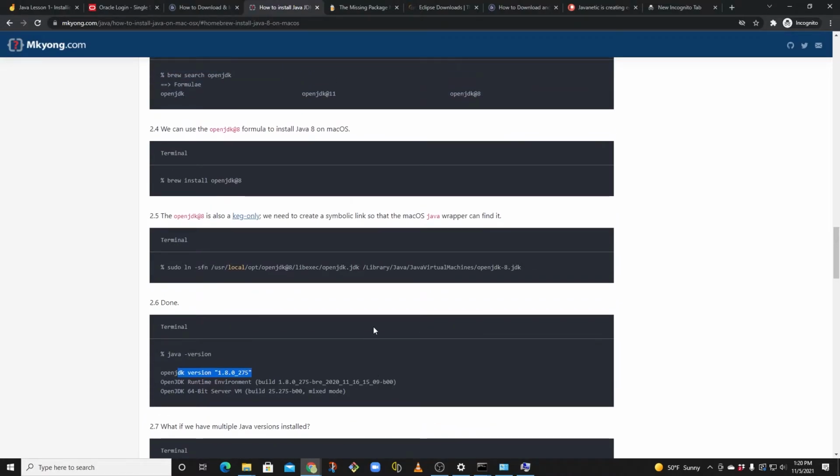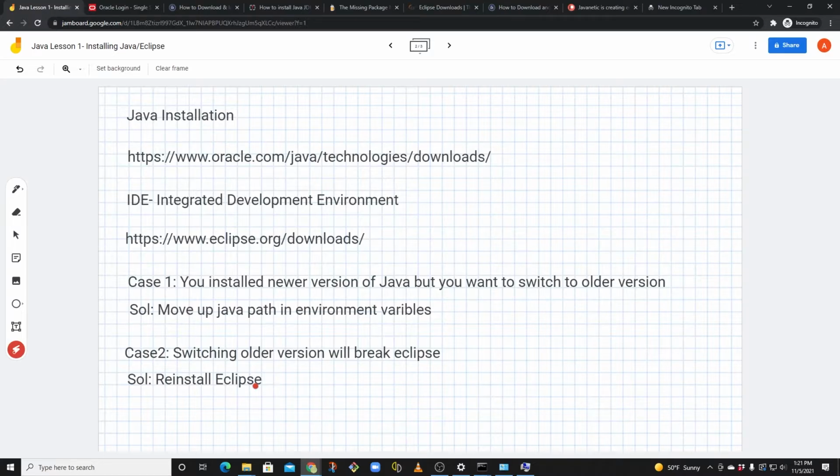There are several other ways to install JDK 8. If you get stuck, it's perfectly fine. It's not a problem. You can look at several other ways to install it as well. Once you have installed your JDK 8, the next thing we need to do is install Eclipse.